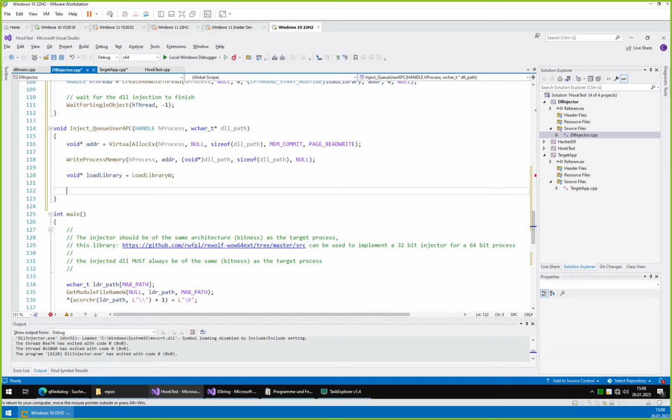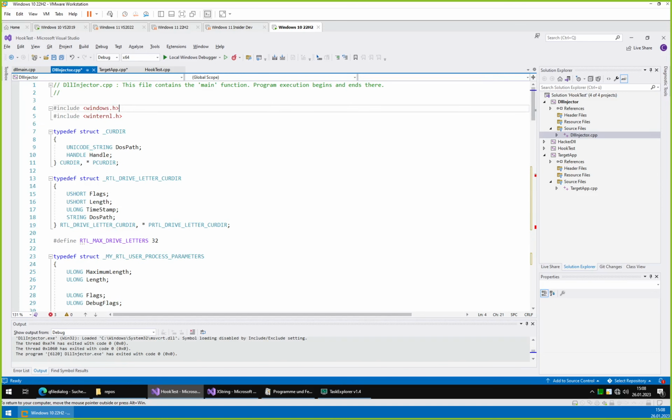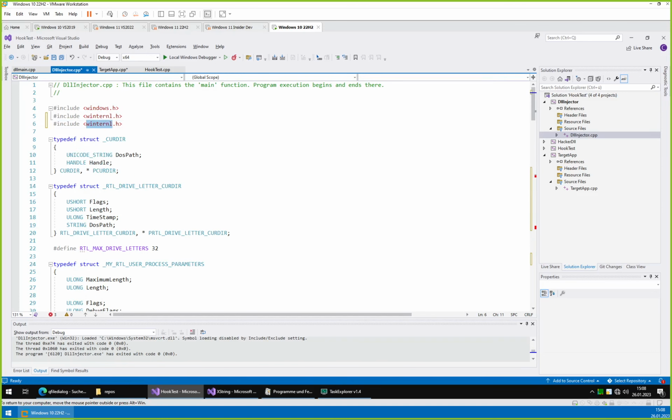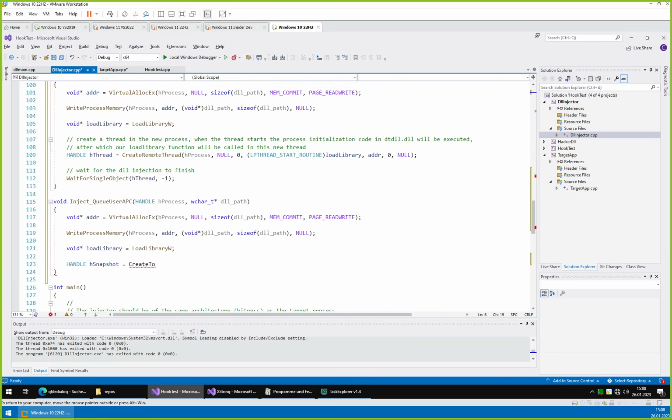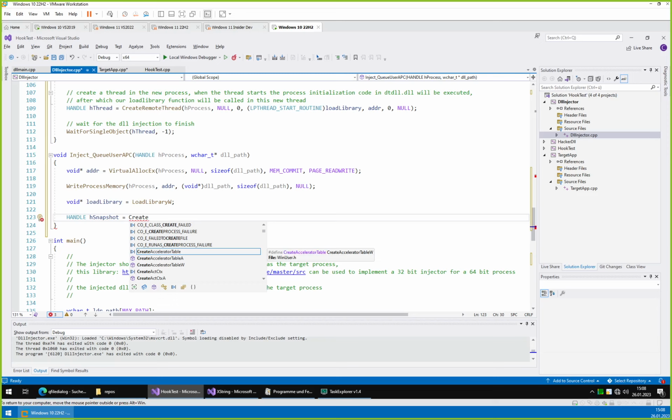Then we'll need to enumerate the threads that are running within the target process. So let's do that. Handle. I need an include. Which include do I need? TlHelp32. This include has a couple of helper functions that can be used to enumerate threads and processes and stuff like that. And it's very common to use those particular includes, since they're quite convenient to use in comparison to just using the native Win32 API.